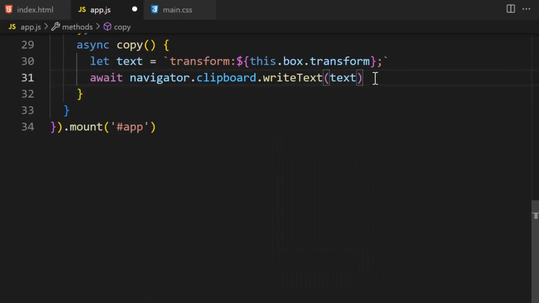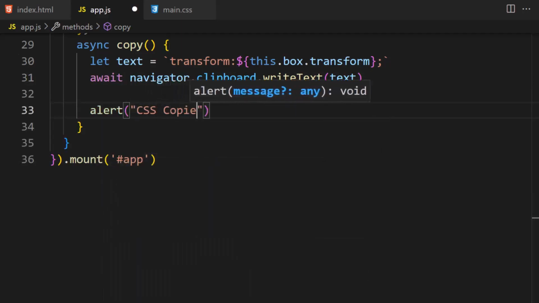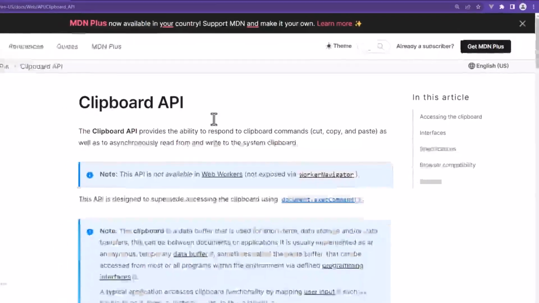One more thing. It's a bad idea not to give feedback to the user. They should be informed of the successful action. Below the writeText function, run the alert function with the following message: CSS copied to clipboard. We're finished. Let's try testing the button one more time.